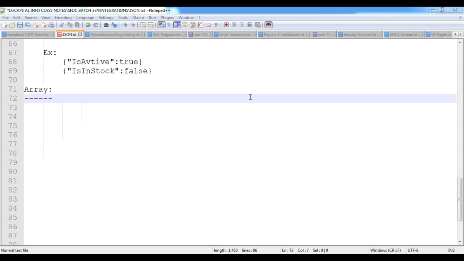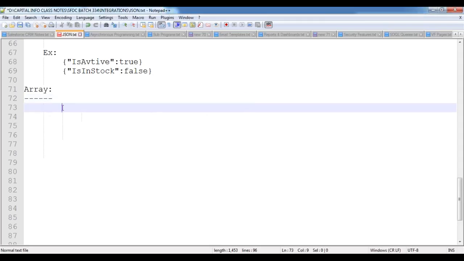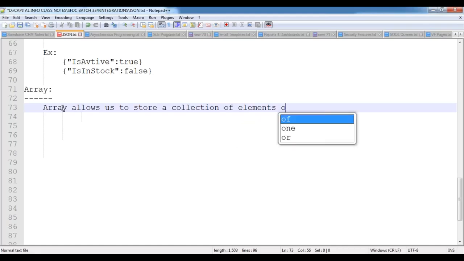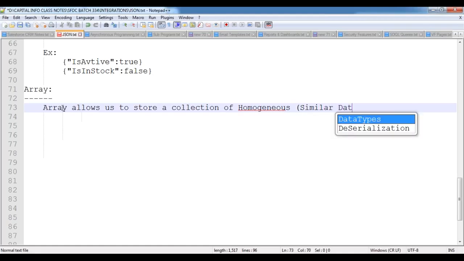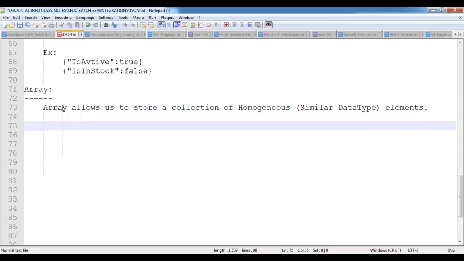So when coming to the array, array allows us to store a collection of homogeneous elements. That means similar data type elements. Arrays allow us to store a collection of elements of similar data type.